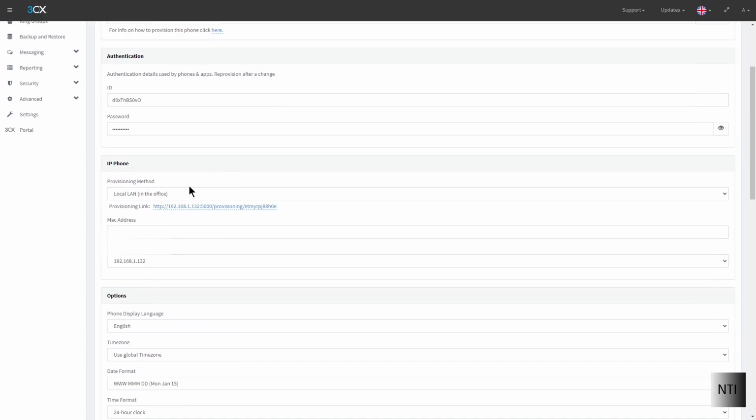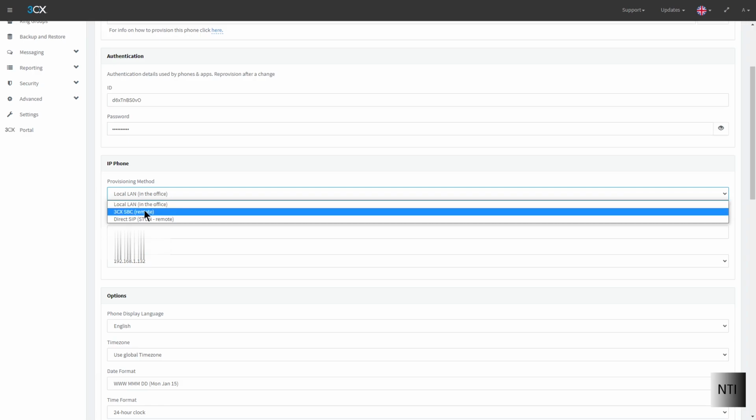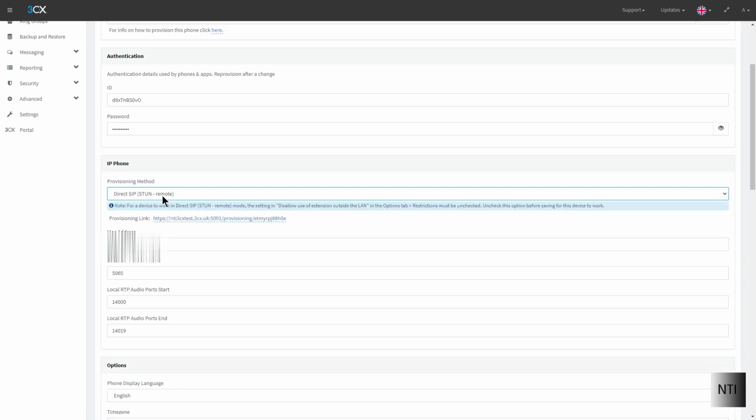You can also choose 3 types of provisioning methods. We have provision method number 1, which is local area network, which basically means it's in your network, it's right next to you. Next of all, there's the 3CX SBC, or Session Border Control, which in that case, of course, is remote. Now, there are 2 types of remote here. One of them is for Session Border Control, which is the 3CX preferred method for provisioning phones outside the local area network. However, some people do just port forward 5060 and use direct SIP.